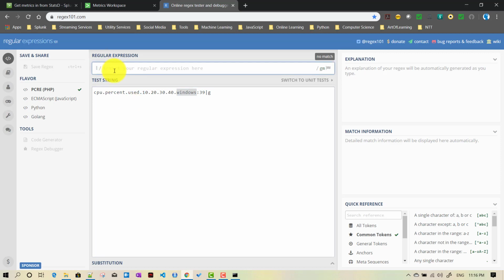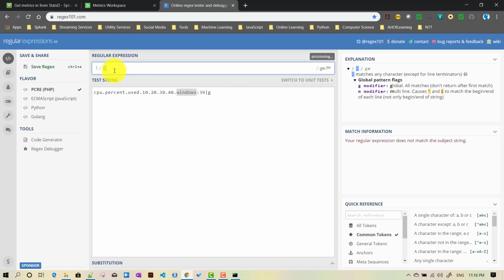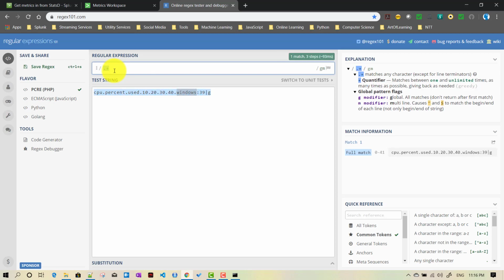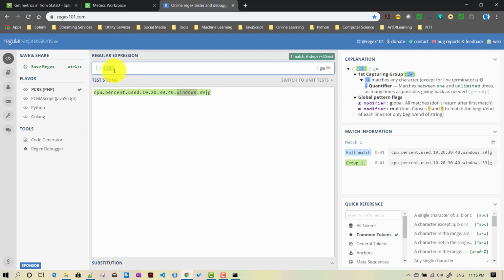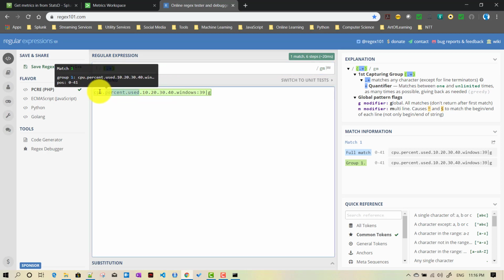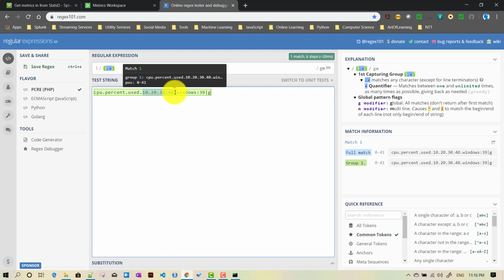So to do that, if I use dot, it will match any character, and with dot plus, any number of times. If I make it a group, that means we are basically matching everything. If you see over here, this group is matching everything. Now this portion is my metric name, and this portion is my IP address.